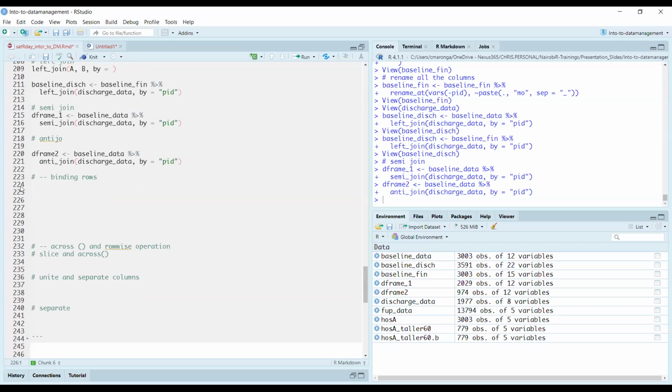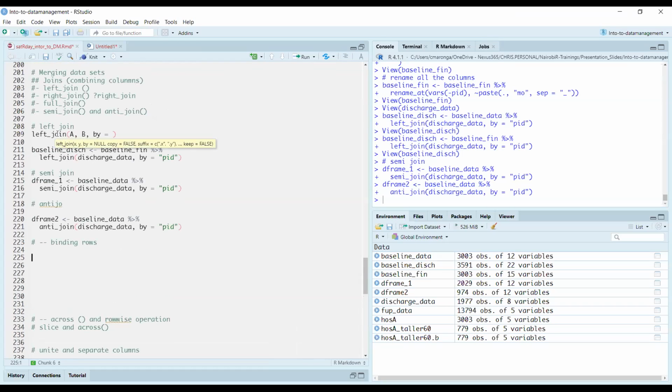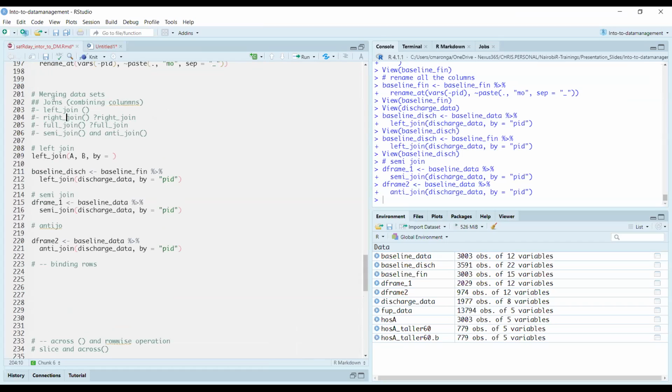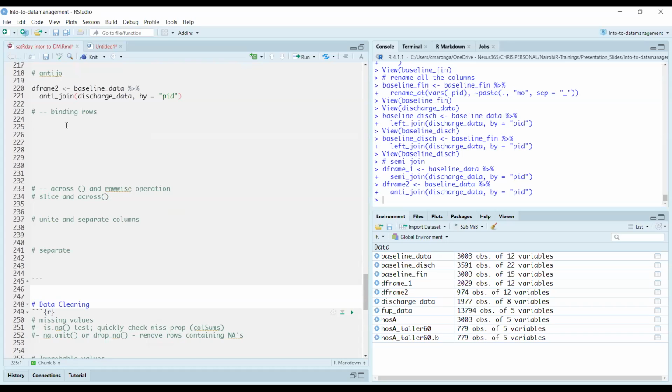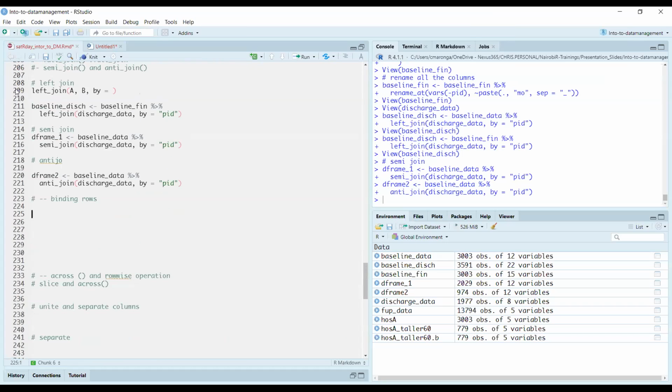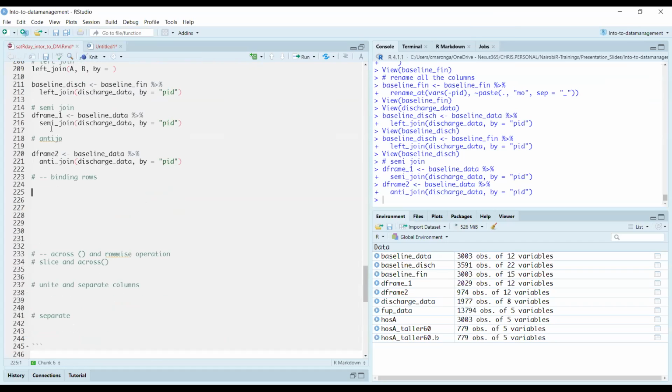Yeah. So binding rows is basically what joins do. I'll also direct you to go and look at the full join, because it does something that left join and right join do not do. You can just look at the help of full join and see what that does. When you are doing the mutating joins, we were adding columns to an existing data set. So you can also add rows to an existing data set.